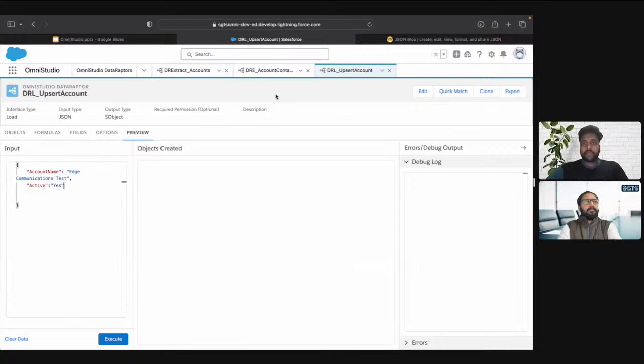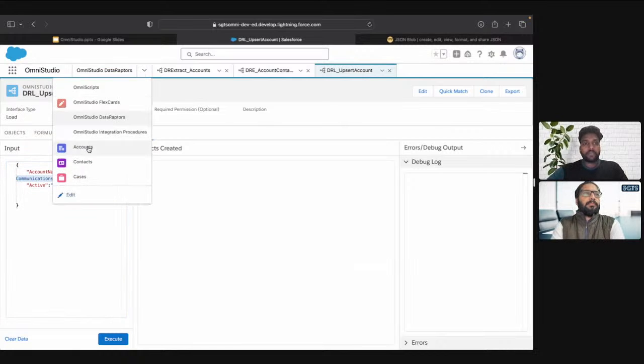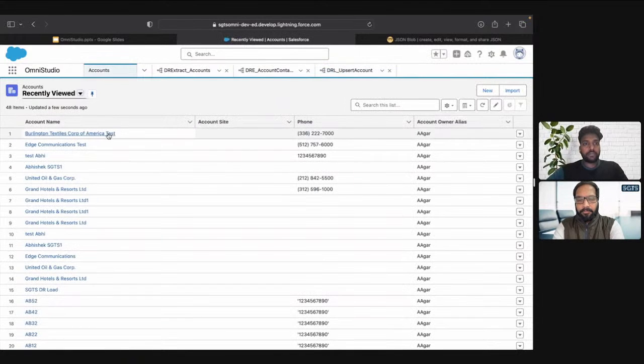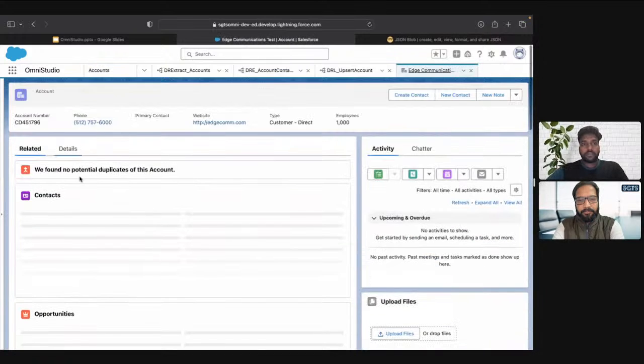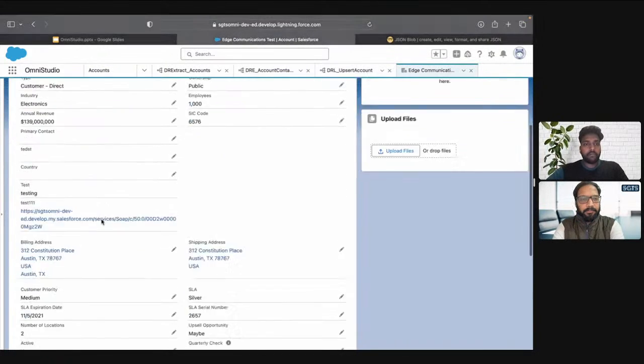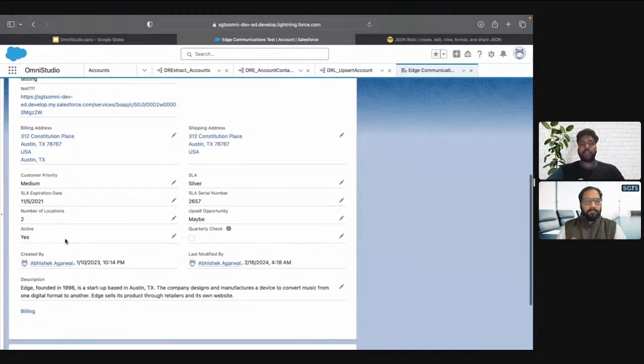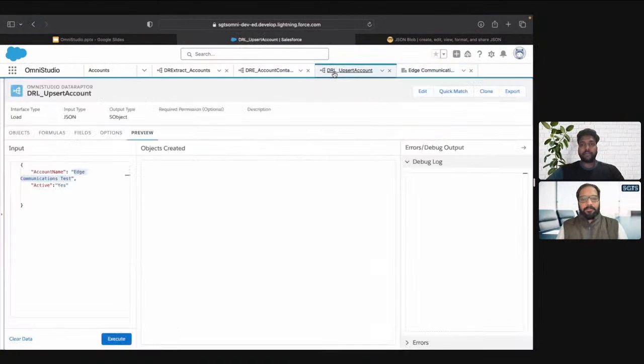What we're going to do is open this account and see the actual value for active right now. I'm going to go to accounts. Now this one. For the active field, right now we have the value yes. So from the Data Raptor, we're going to update it to no. And now the question arises: if we do not have the ID field in the input parameter, how can we update?